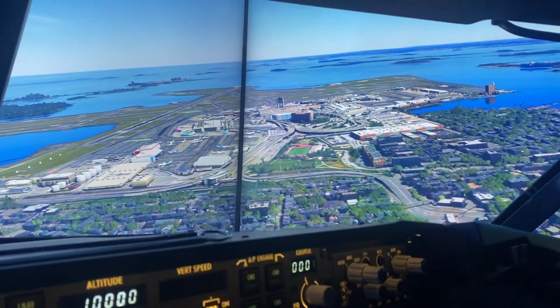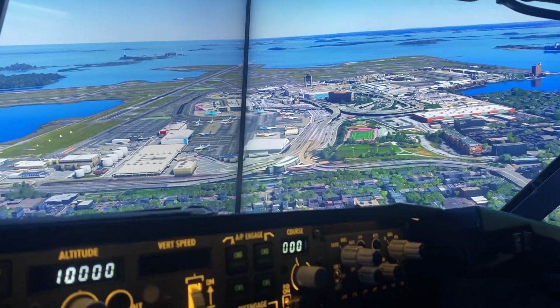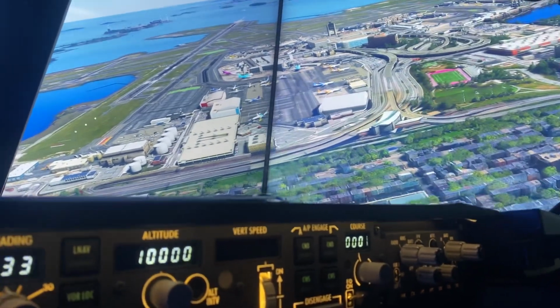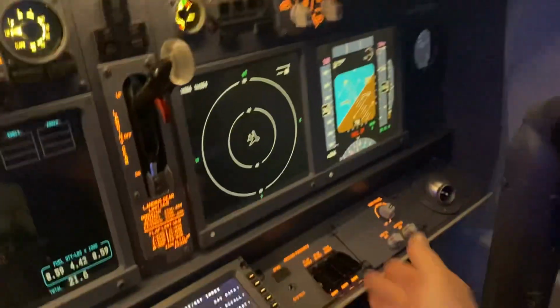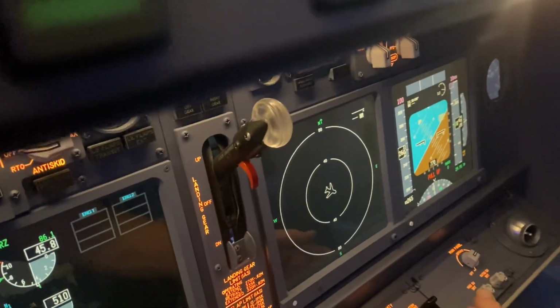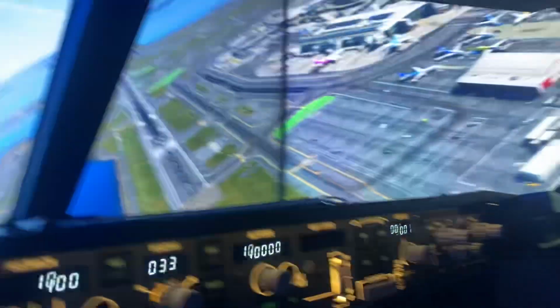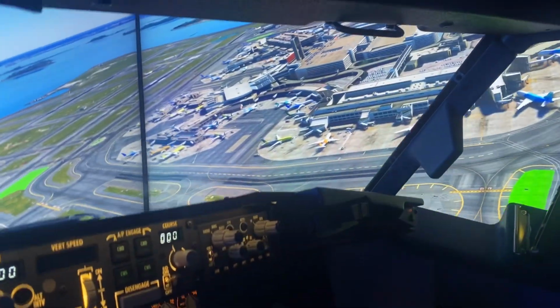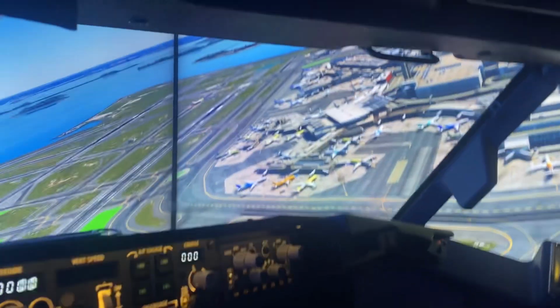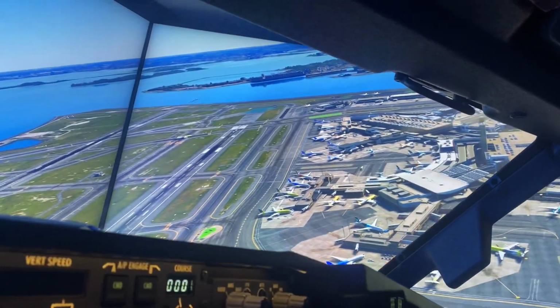Okay, this is Fly Tampa's terrain, and Logan down there. Get the gear horn cut out there.